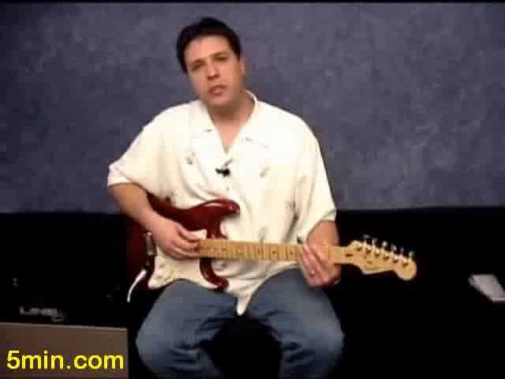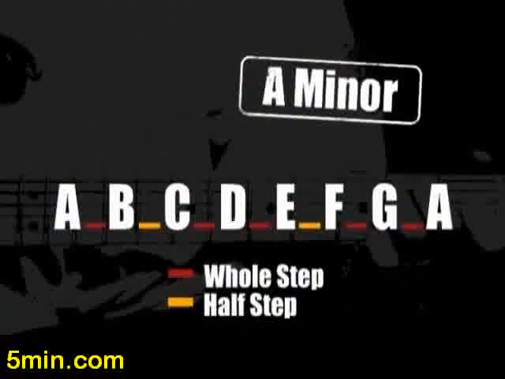Let's look at the formula for our minor scale. In a minor scale, we want a whole step, a half step, 2 more whole steps, a half step, and 2 more whole steps. So for instance, in A, we're playing A minor.